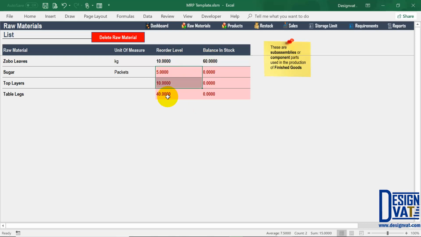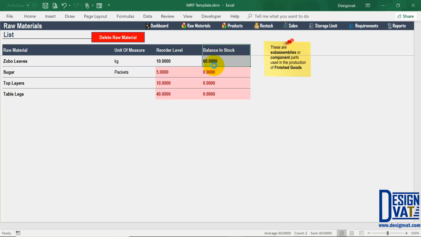However, the red retains for the other raw materials. 60 is the sum of all that we purchased. So the balance in stock is the sum, the aggregate total across all of your locations. Later on, I'm going to show you how you can see the balance per location. So that's a summary of how the storage limit works.